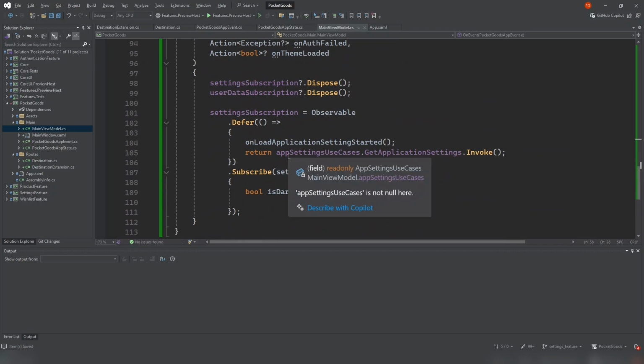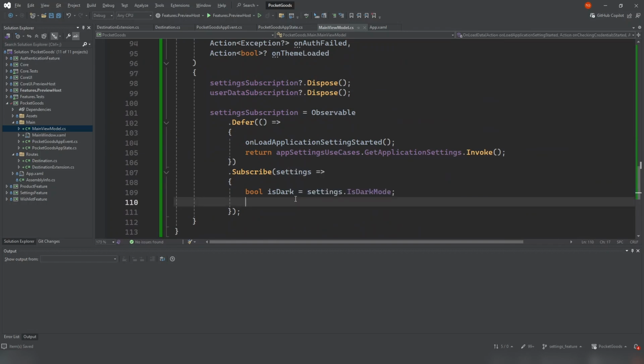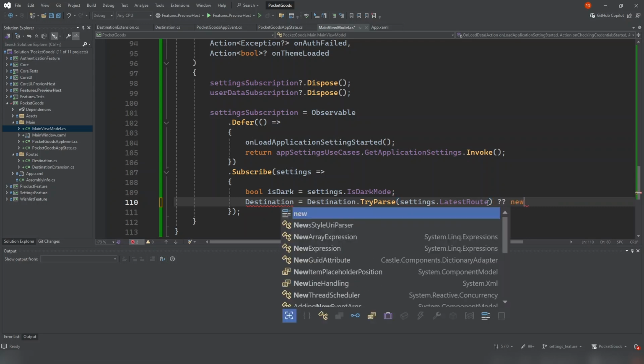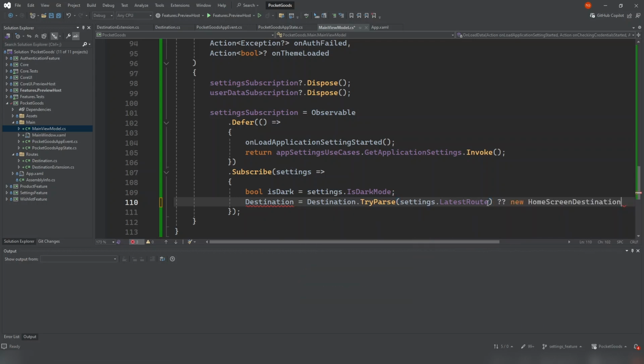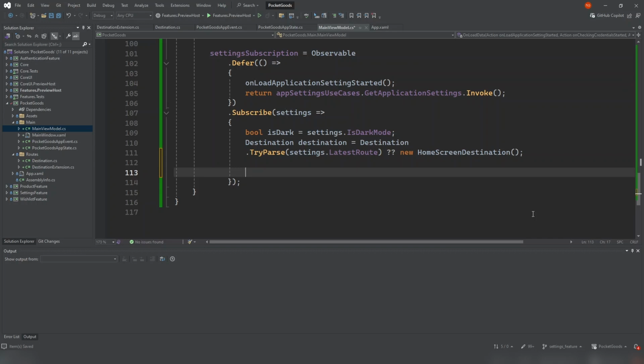Now we have the value of the dark theme and we can access the value of the latest route. Now we can safely parse the latest route to the related destination. Try parse latest route. And this value is nullable, if it's null we're going to assign the new home screen destination. Now, after doing this, we are basically done loading the theme.